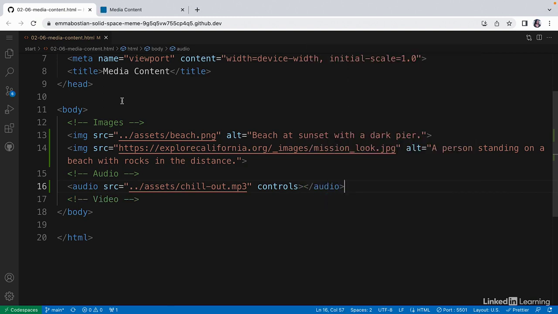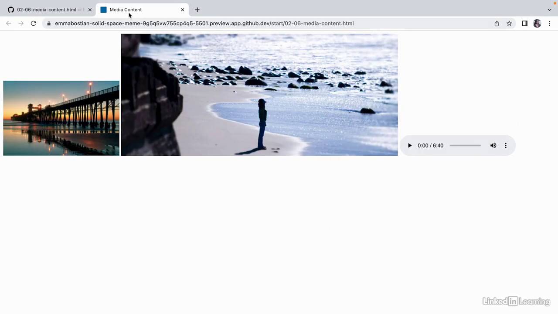You can create your own controls with the HTML Media Element API instead of using the browser default controls. If we head to our browser, we can see our audio file is being rendered properly and can be played out loud.